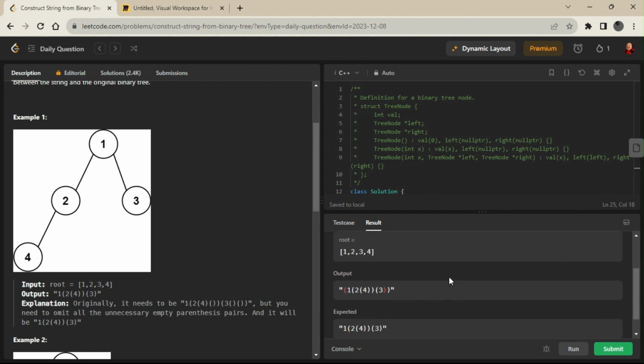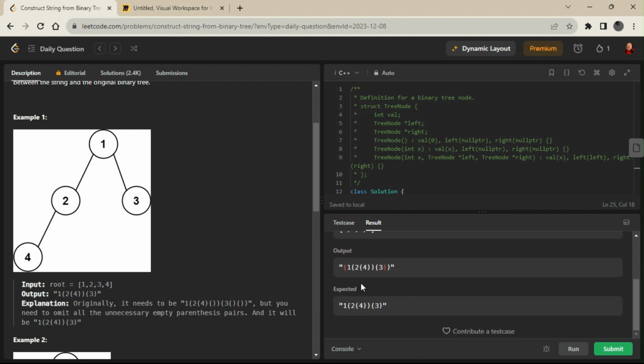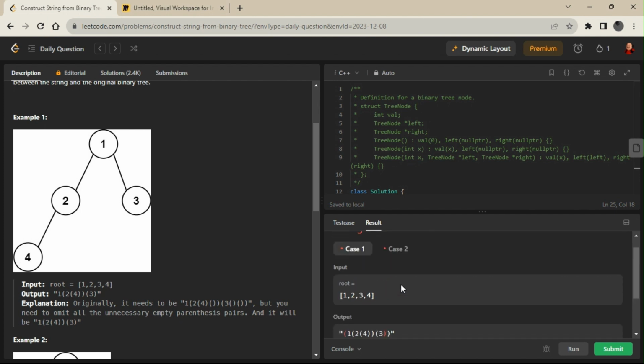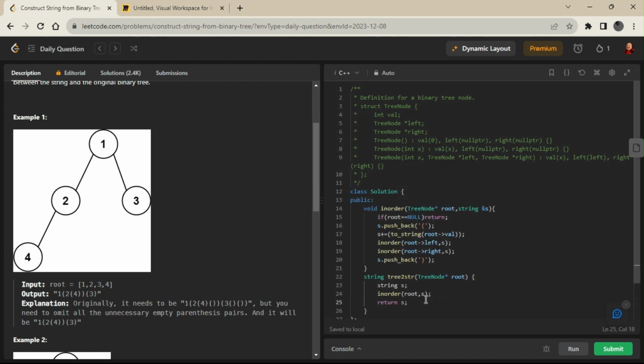In the answer you can clearly see that one thing is that we do not want the first parenthesis and last parenthesis, because the expected output does not have the first and last parenthesis. So we have to remove the first and last parenthesis in our answer. Before returning this s, our answer, let's suppose we calculate the substring from index one to index n minus one, and simply return that.